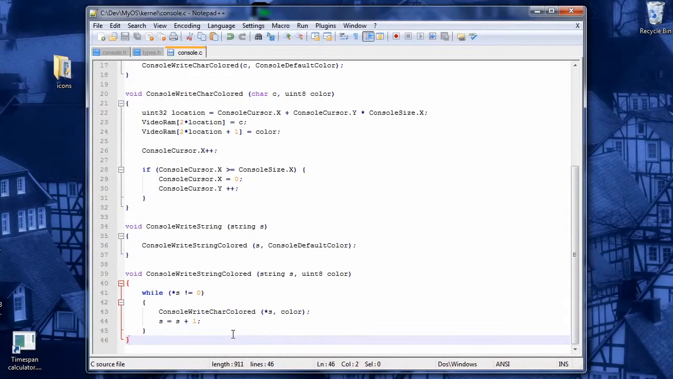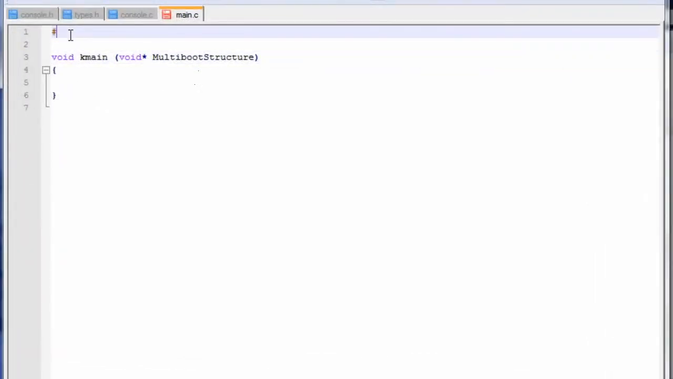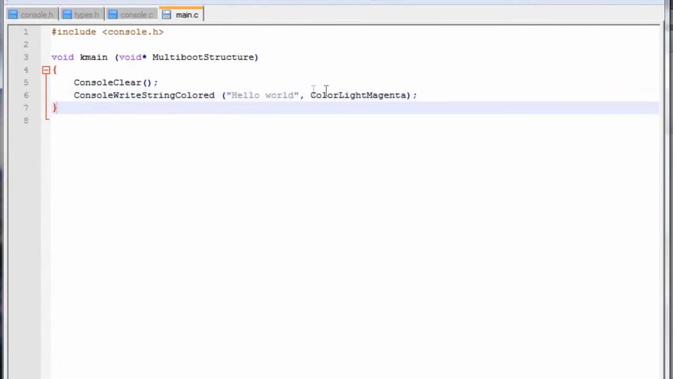Now let's go back to the main function and let's include console.h. Now we are ready to output the first text to the screen, so let's call console clear first, clear the screen, and console write string hello world. And in fact, let's make it a little bit nicer and make it colored. Let's write it to color light magenta, because we didn't specify any background. This means that it's going to be 0, so black.